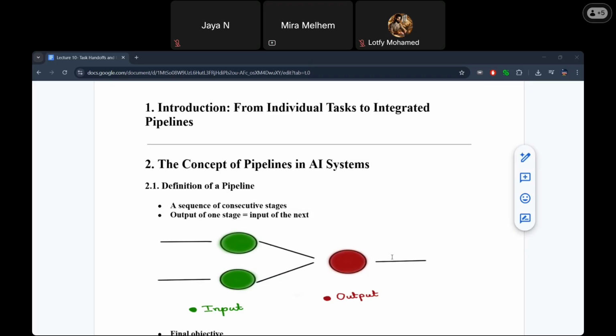This approach is especially useful when dealing with complex tasks that require multiple layers of processing, and it also ensures smooth transitions between components, so nothing gets lost or misaligned along the way. So we want a professional and complete result through all these steps.